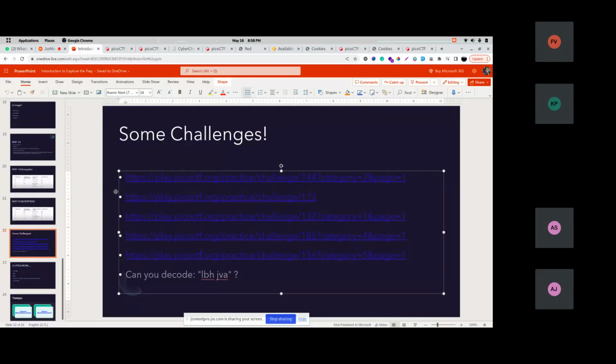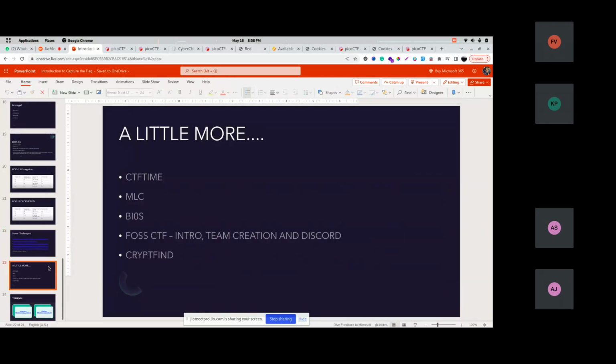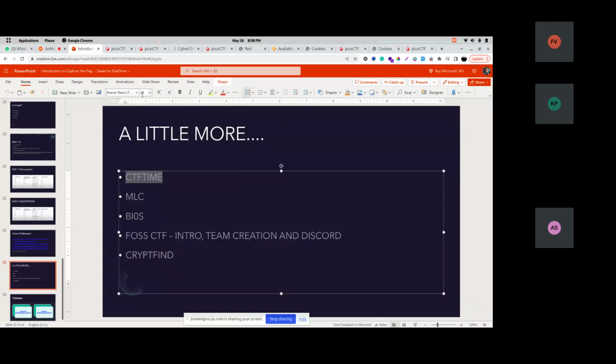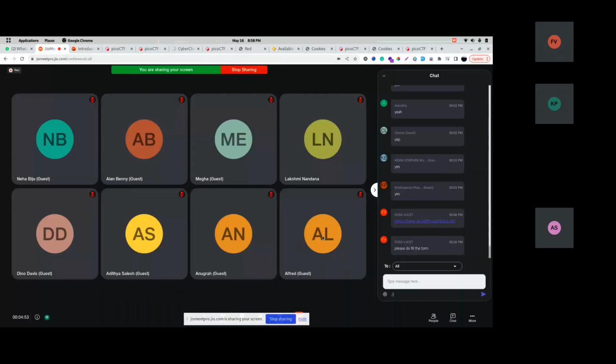Now we will discuss some facts, like what is CTFtime. Does anyone know what is CTFtime? Not CTF land, CTFtime. Anyone know what is CTFtime?